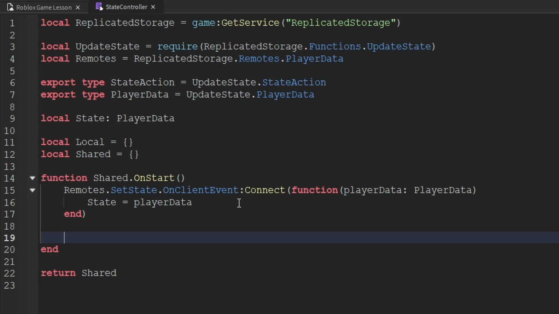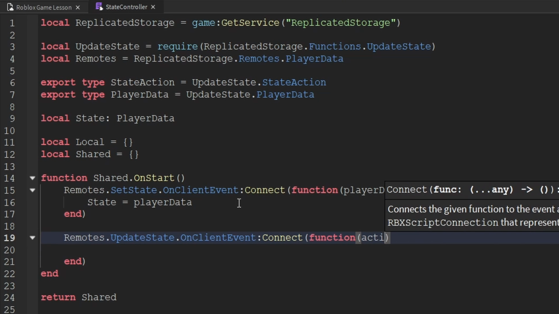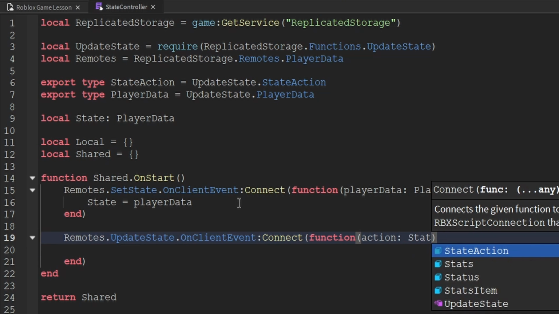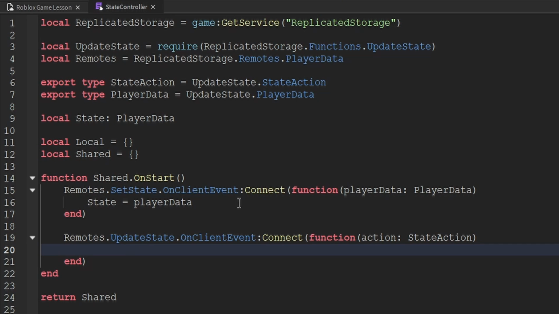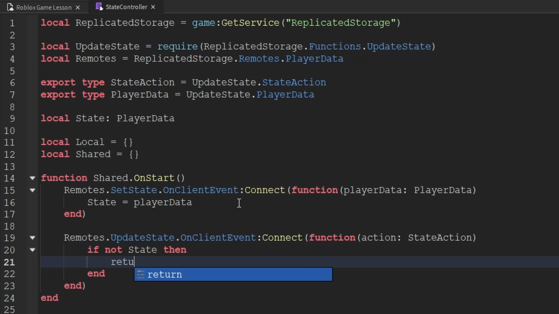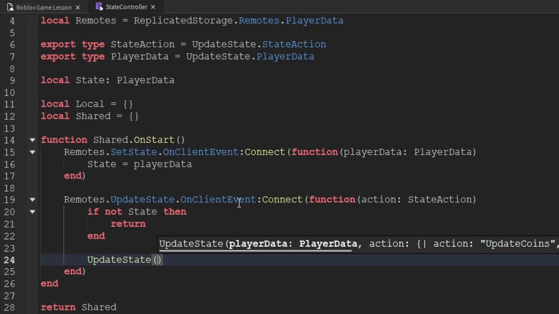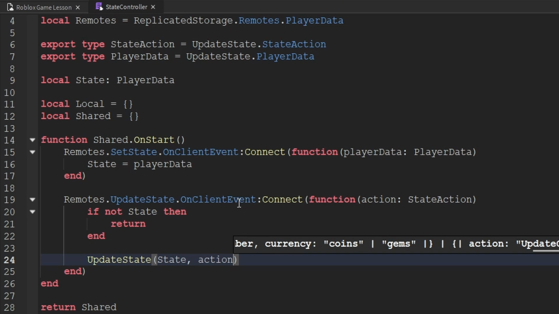Now, there's some other remote events that we've got to listen to as well, like the updateState remote event. So we'll say .OnClientEvent:Connect, create an anonymous function, and the parameter of this function will be an action, which of course would be a StateAction. Now, the first thing that we want to do with this function is make sure that the state has actually been set before we try to update it. So we're going to say if not state then return end and stop the function right there. But if we know that we actually have the state, then let's perform an update on it. We'll use the updateState module script that we created earlier, pass through the player's actual state, and then pass through the action to update it as well.